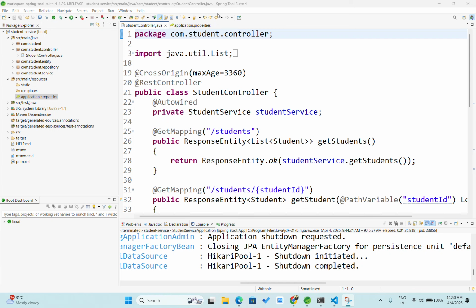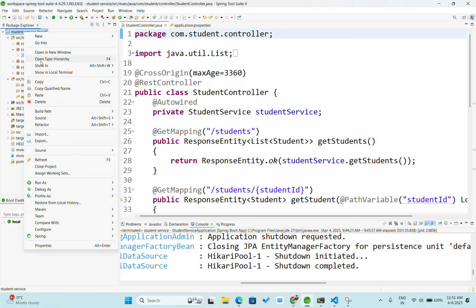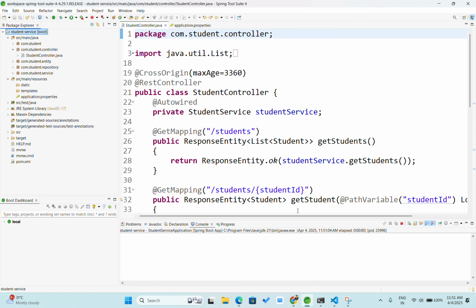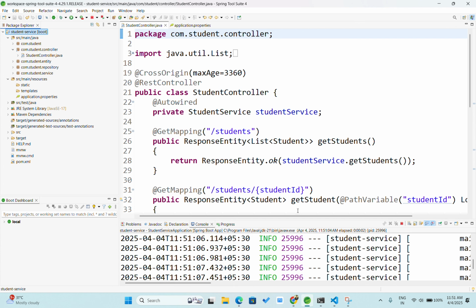In today's class, I am going to tell you about how to deploy a full stack application in your AWS cloud. Firstly, let us run our frontend and backend on our local laptop. For this, my backend is the student service application. I am just running my application. Let us check whether the application is working fine or not.